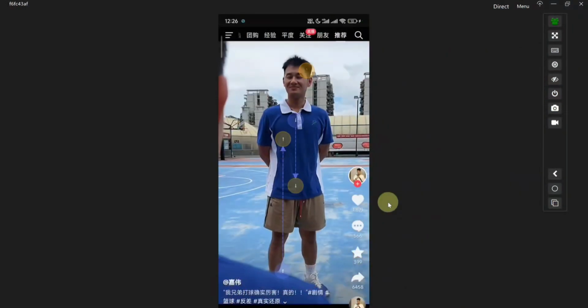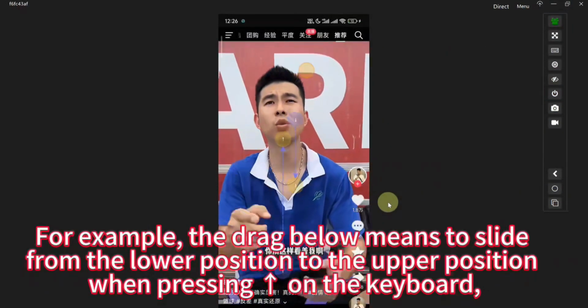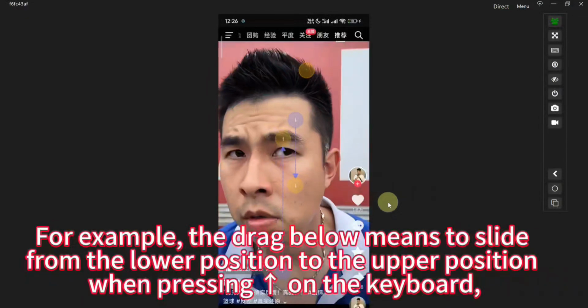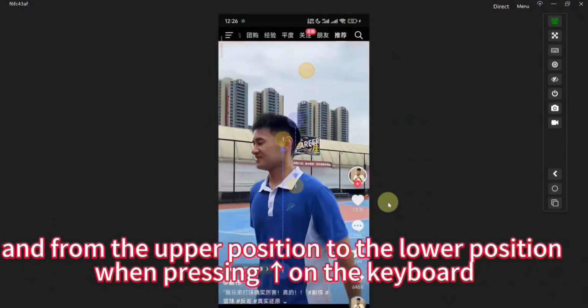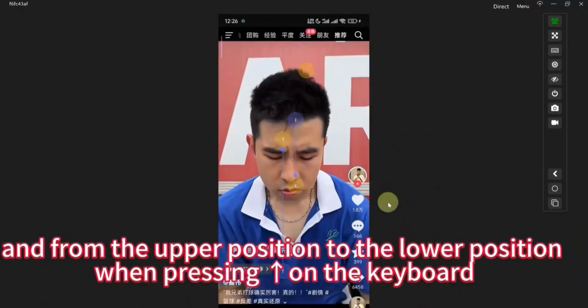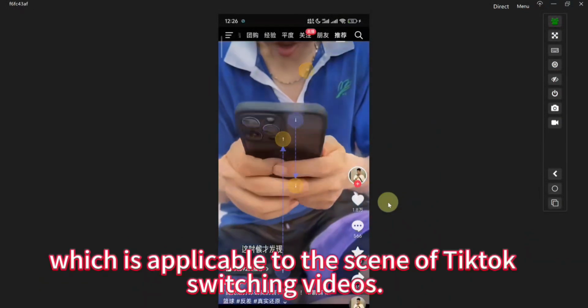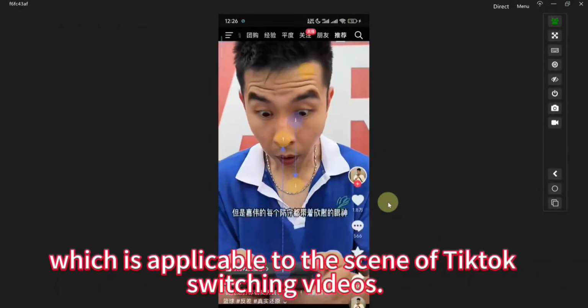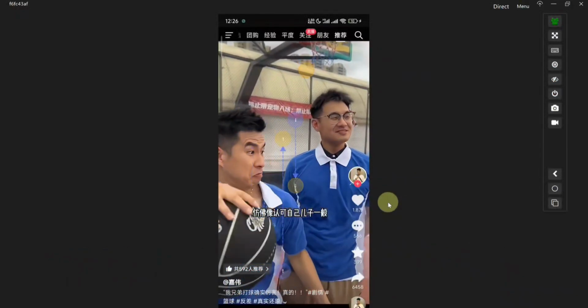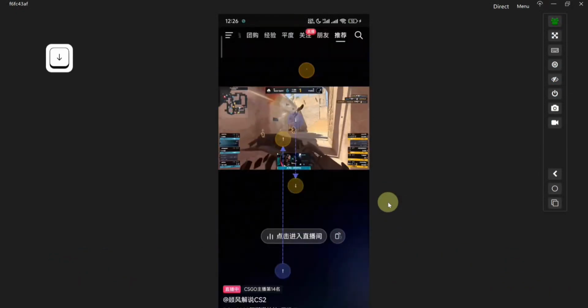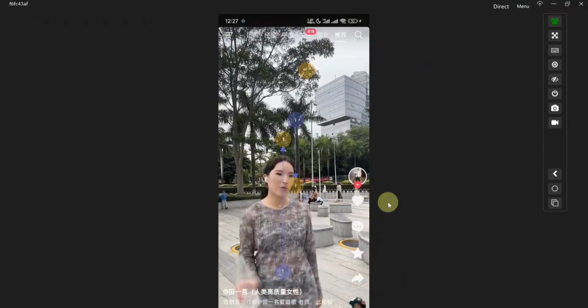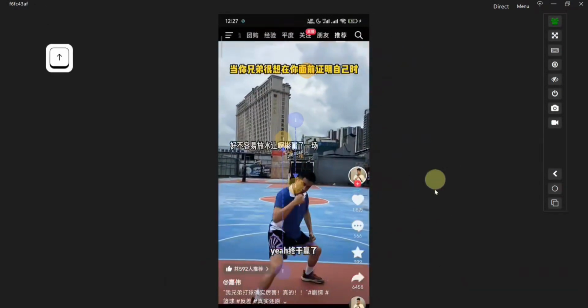Drag. For example, the drag below means to slide from the lower position to the upper position when pressing on the keyboard, and from the upper position to the lower position when pressing on the keyboard, which is applicable to the scene of TikTok switching videos. The demonstration is over.